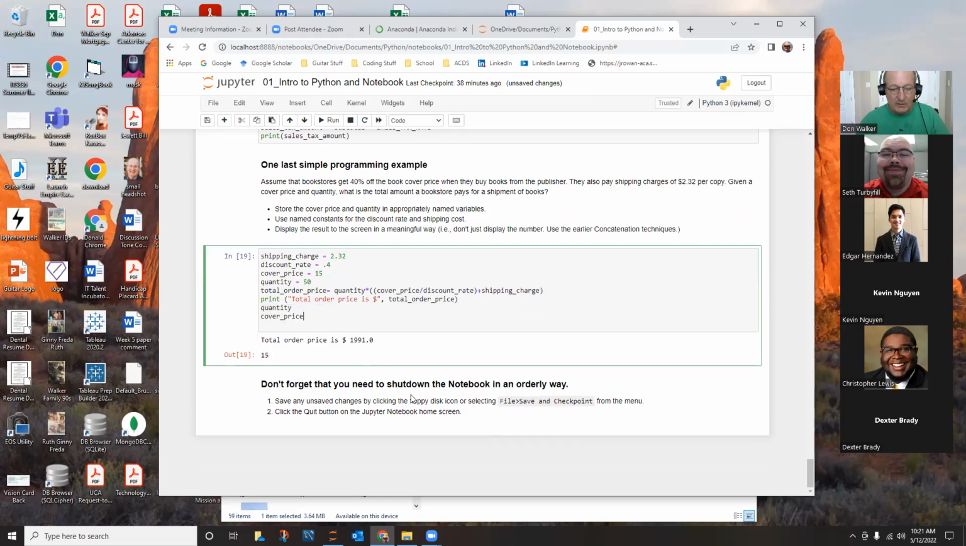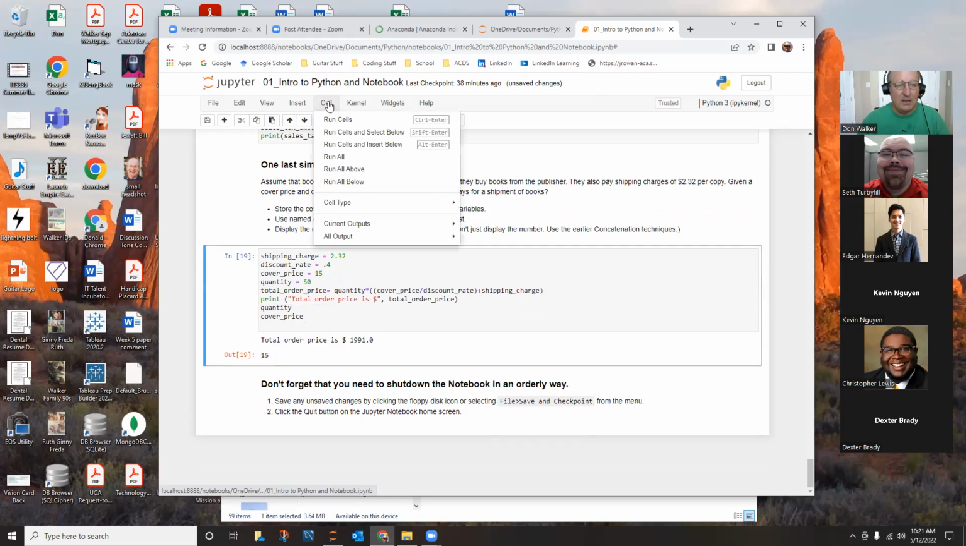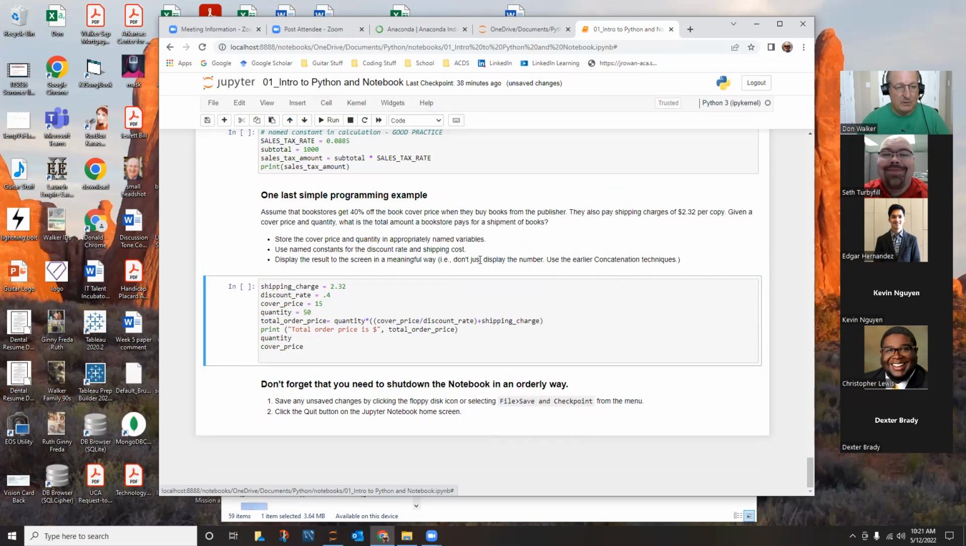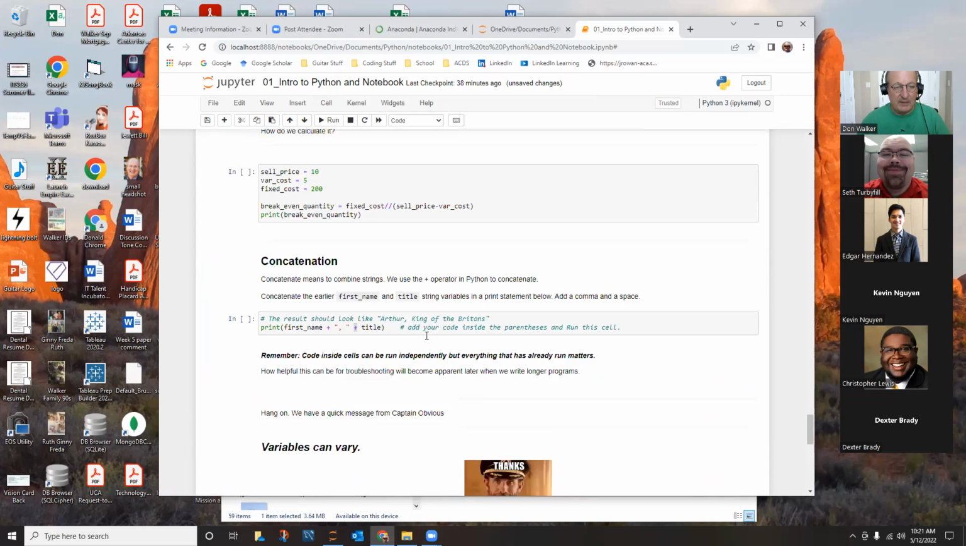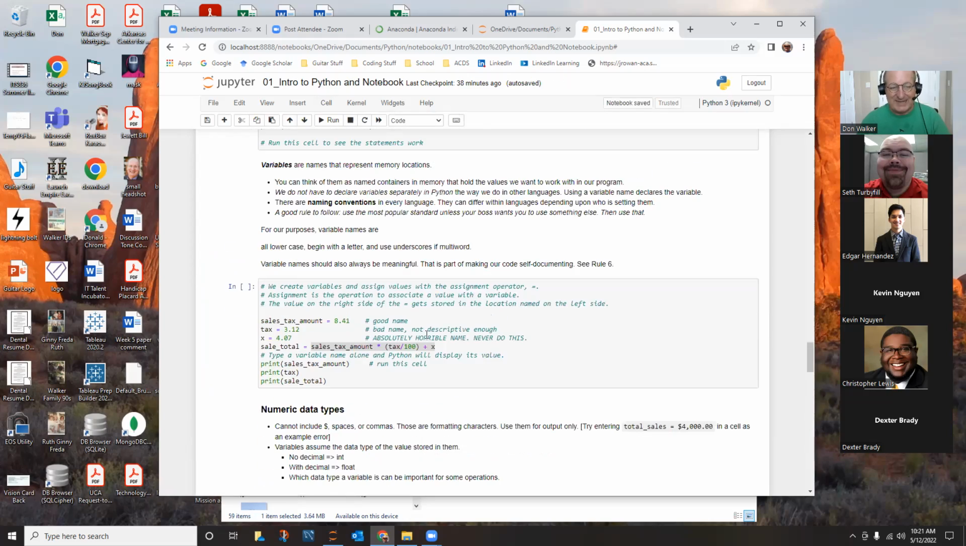Okay. And don't forget, you need to shut down a notebook in an orderly fashion. So for me, I want to put this away clean in case I ever email it to somebody or whatever. So I want to say Cell, All Output, Clear, and that gets rid of output. Good and bad question. It gets rid of everything.